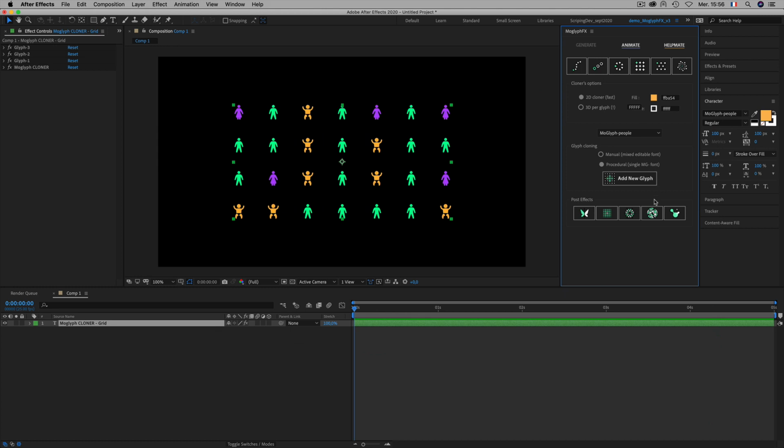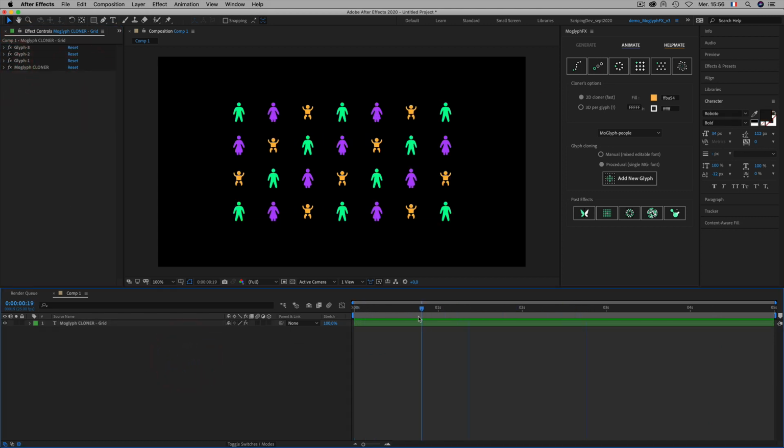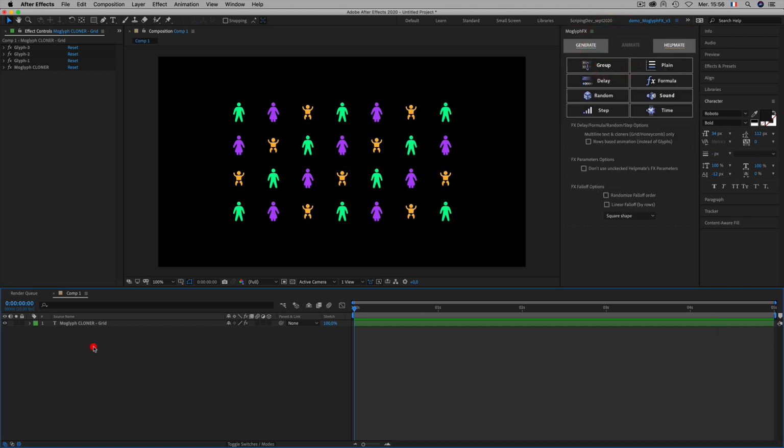So the third thing that you will want to do with your cloner is to animate them. And to do that, you just need to apply what is called an effector. So you have generated your glyphs in the Generate tab. So now let's dive into the second tab, which is called Animate. And the most basic way to animate some clones is to apply an effector.